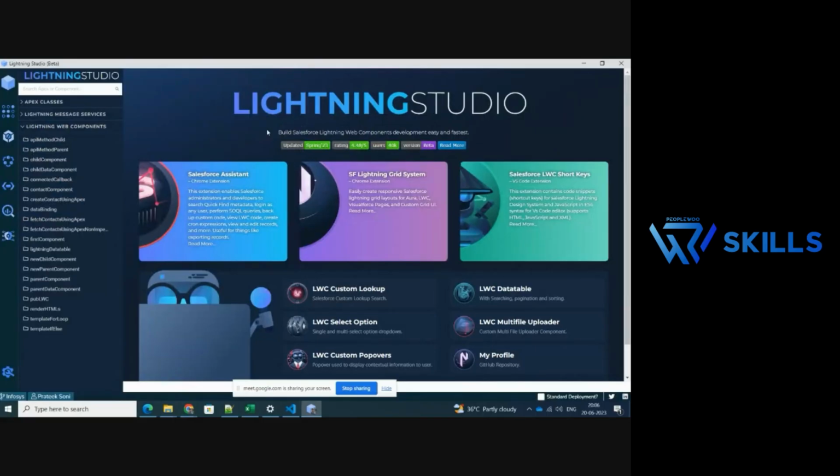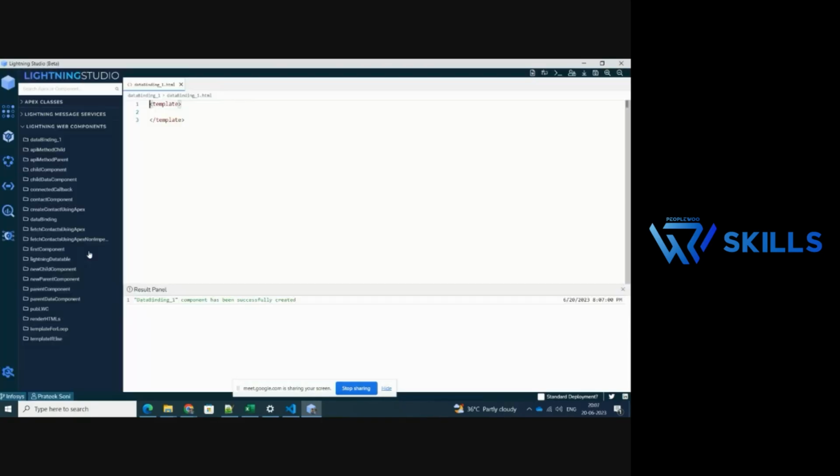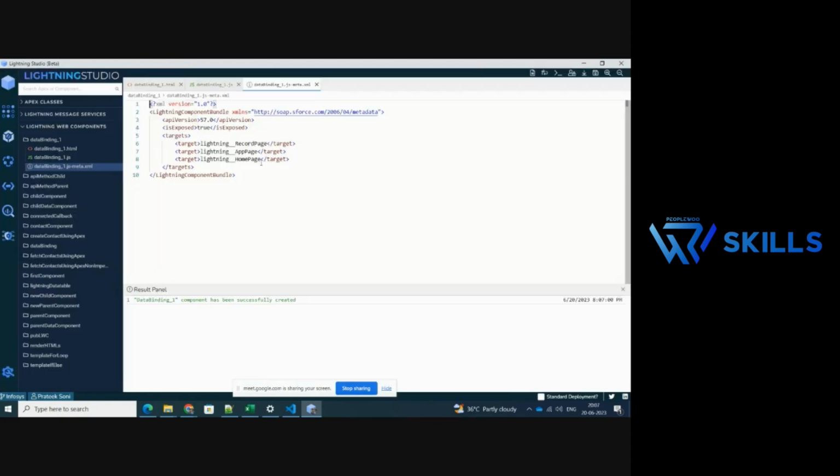So again, let me create data binding. I'll give it _1 because it was already existing. If you want to create a CSS file also, you can click from here. Now I'll deploy this to my org. See, this is the component which is created. It has the same structure as that of VS Code. This is the HTML file, which consists of the template where we will be designing our UI. Then this is the JavaScript file, pre-built code which we discussed yesterday, where we will be doing the logic part. And this is the meta file, which automatically gets created with the targets because we have checked the checkboxes.